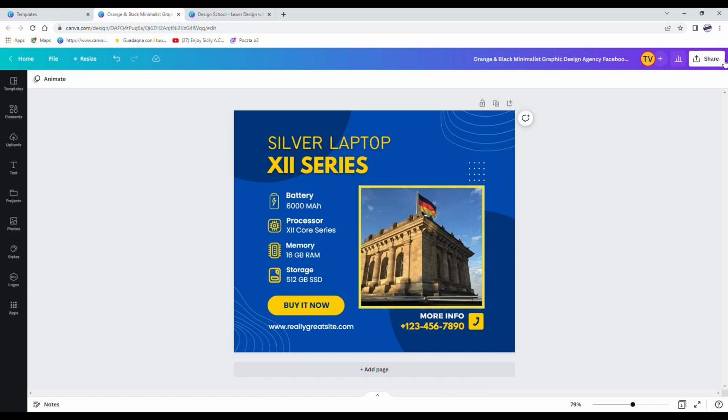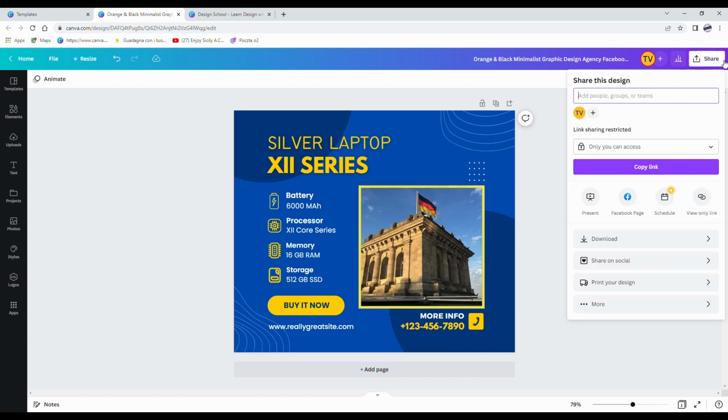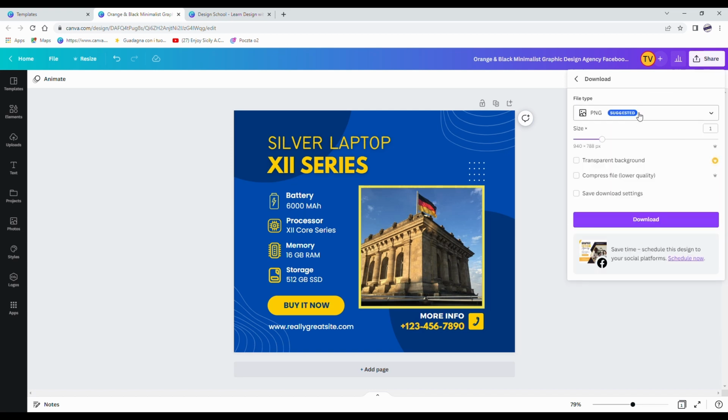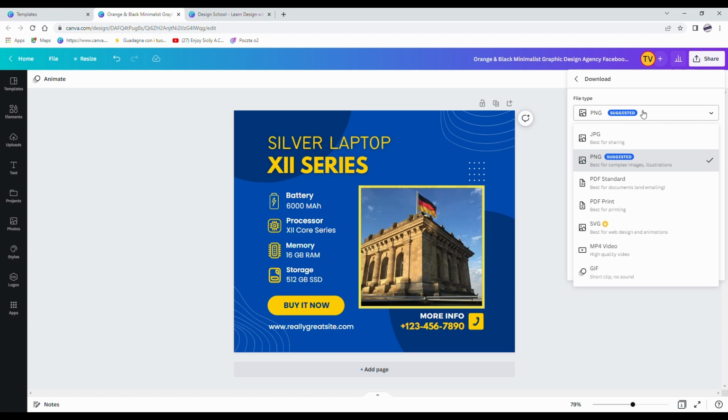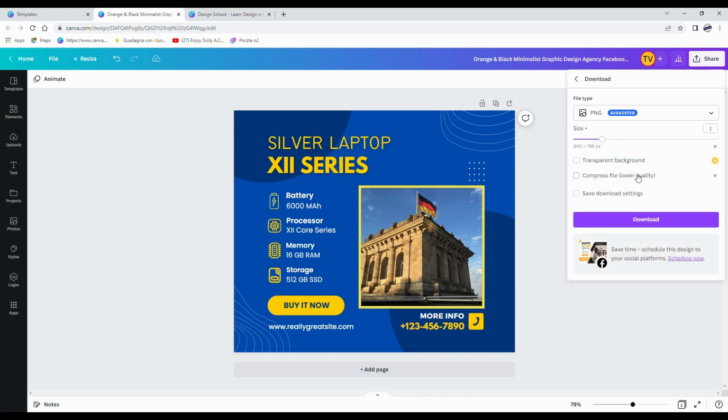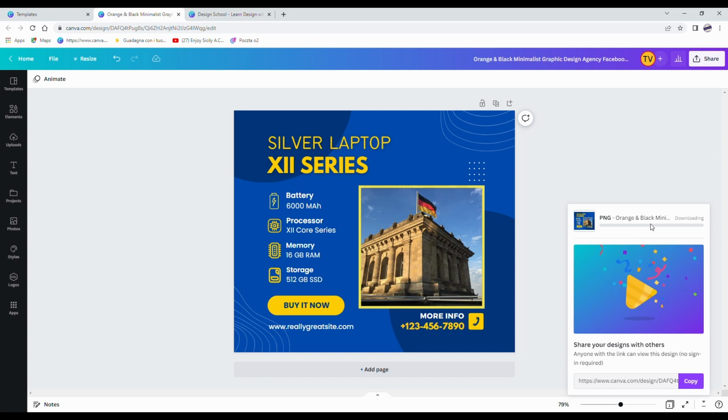So the last thing that I will show you is how to download the image. So you click here on share, click on download. Here you can choose the file type. Here you can see what are the formats that you can download it on. So let's choose this one, and you just click download, and it will be downloaded into your computer.